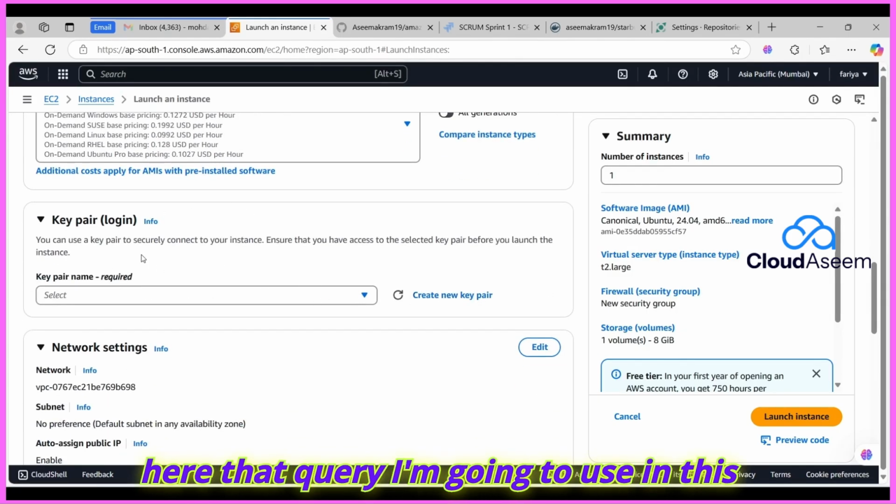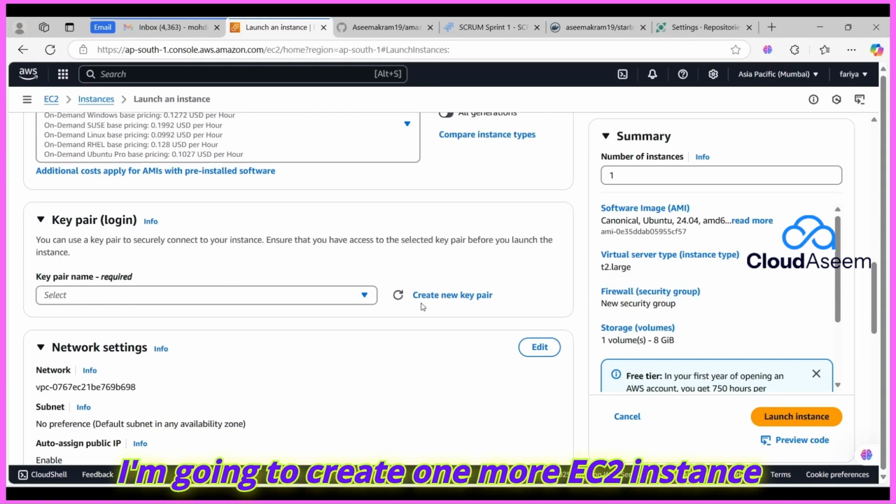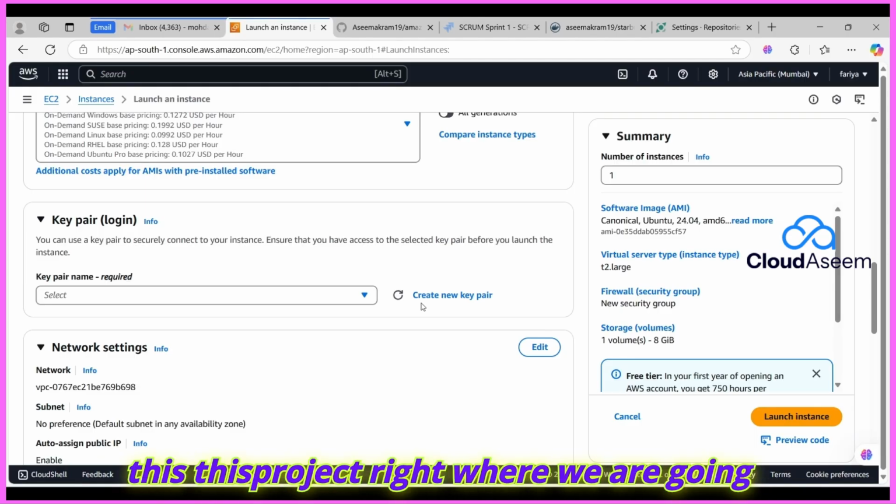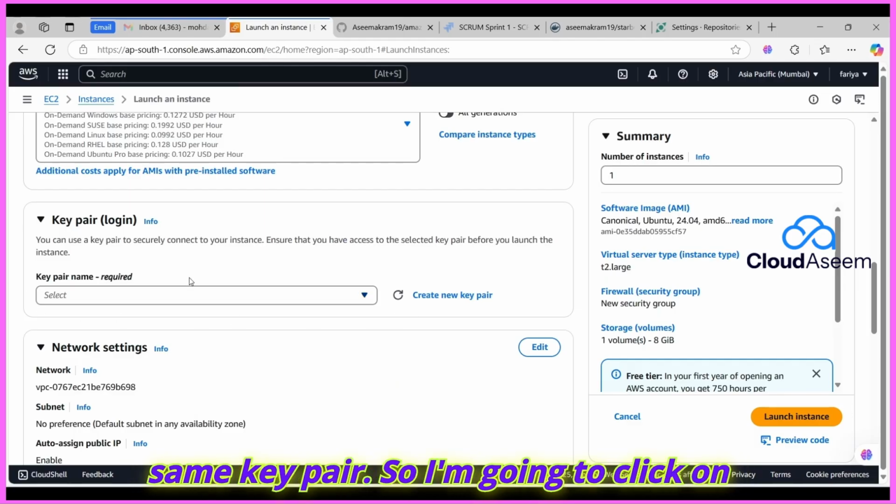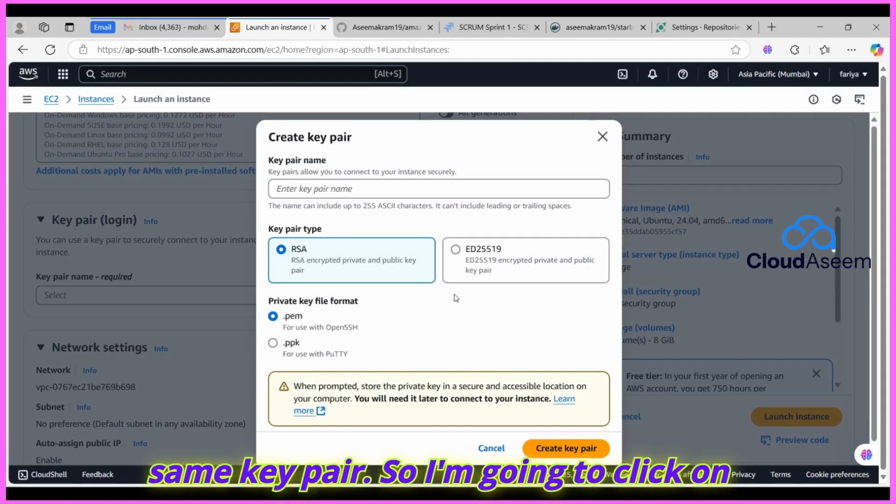That key I'm going to use in this project for this EC2 instance. And I'm going to create one more EC2 instance in the second phase of this project, where we are going to create one monitoring server. In that monitoring server, I'm going to use the same key pair. So I'm going to click on this.